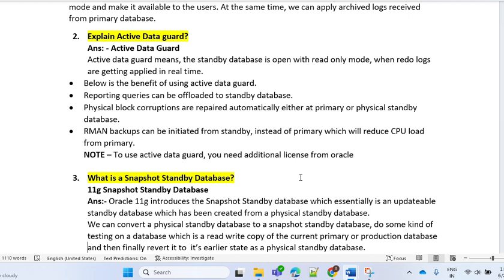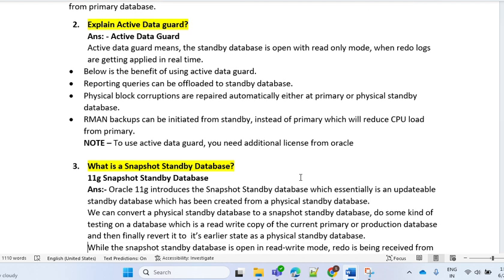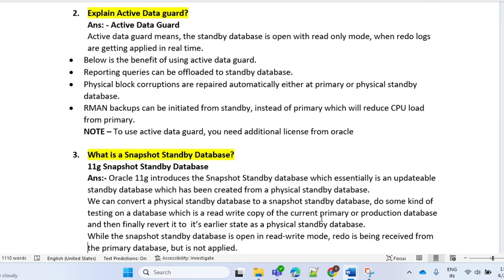The next question is, what is a snapshot standby database? Oracle 11g introduced the snapshot standby database, which is essentially an updatable standby database created from a physical standby database. We can convert a physical standby database into a snapshot database, do some kind of testing on the database, which is a read write copy of the current primary production database, and then finally convert it back to its earlier state as a physical standby database.